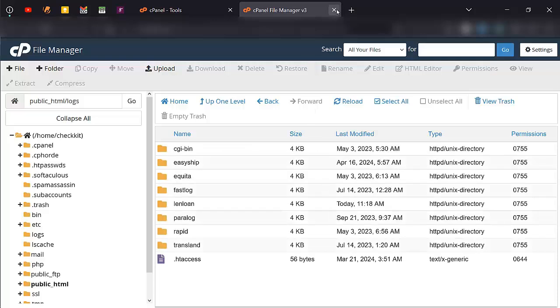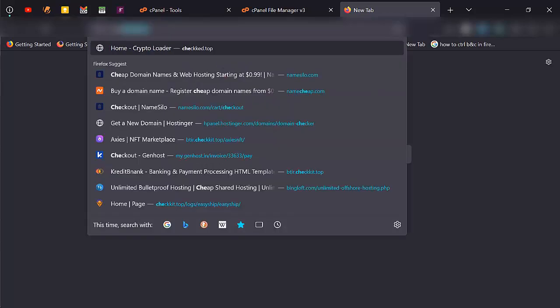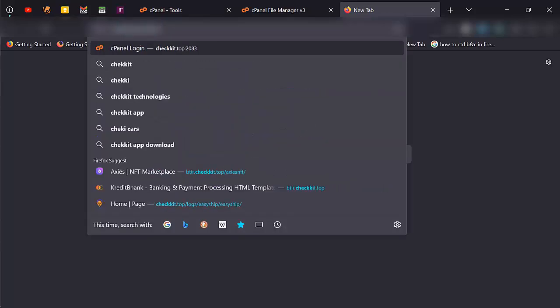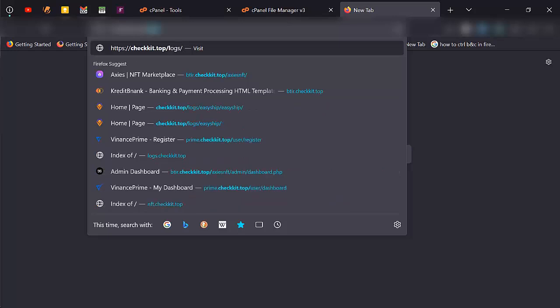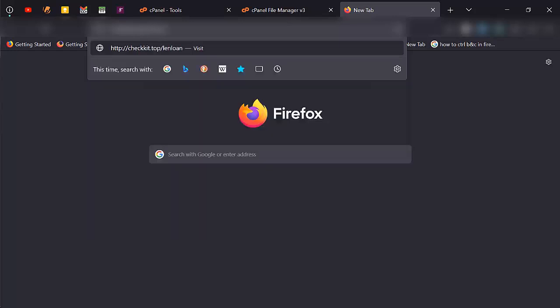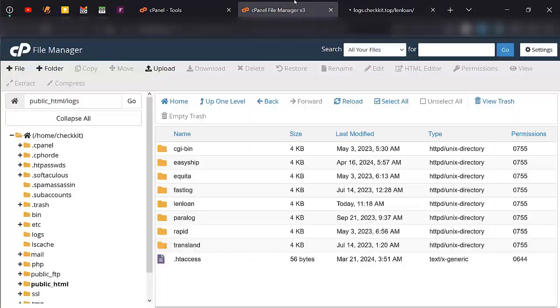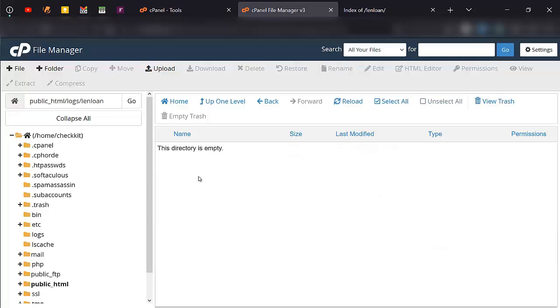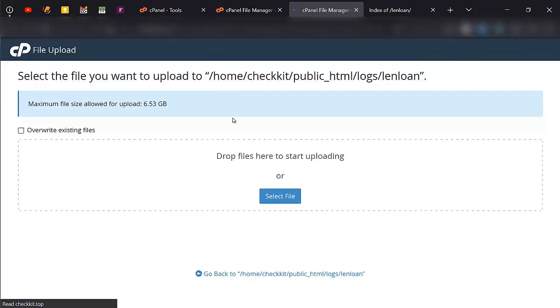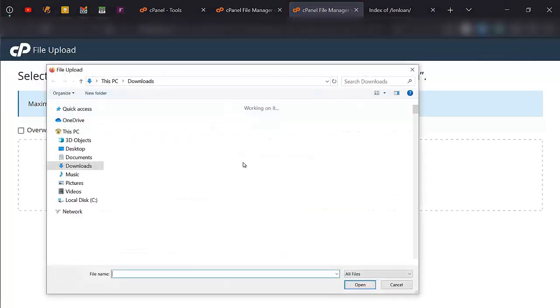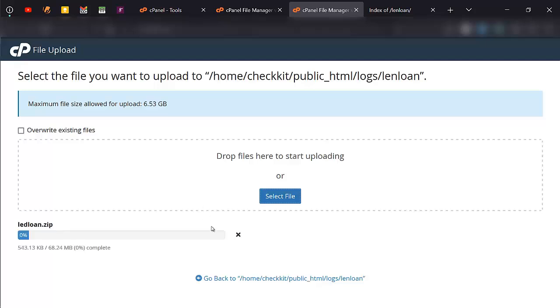Perfect. Now when I go to, let's say, check /lead loan, let's see. Perfect. So now all I have to do is upload my file into this particular folder that I just created. I'm going to click on select file. Now this file is going to be made available for you. I'm going to tell you how you can get it at the end of this tutorial, so just stay tuned.